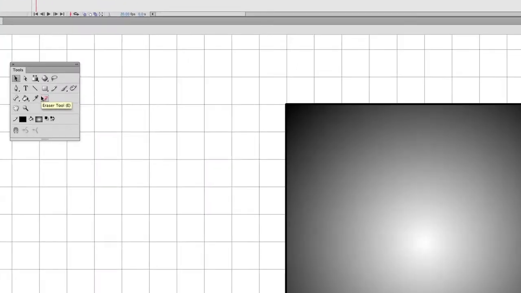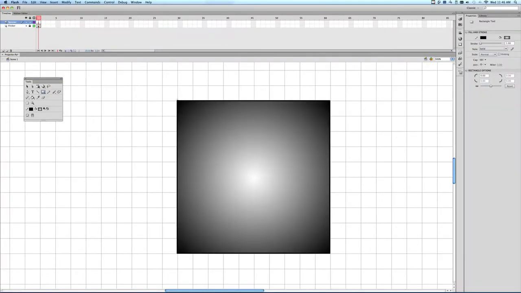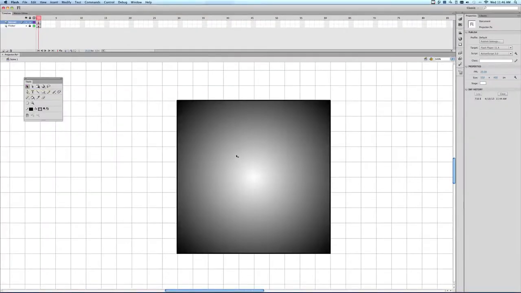And then I'm going to the tools. I'm going to select the rectangle tool. And now, holding down the shift key, I'm going to draw a square. Then I'm going to select the selection tool, click in the middle and delete that. So at this point you delete the fill.